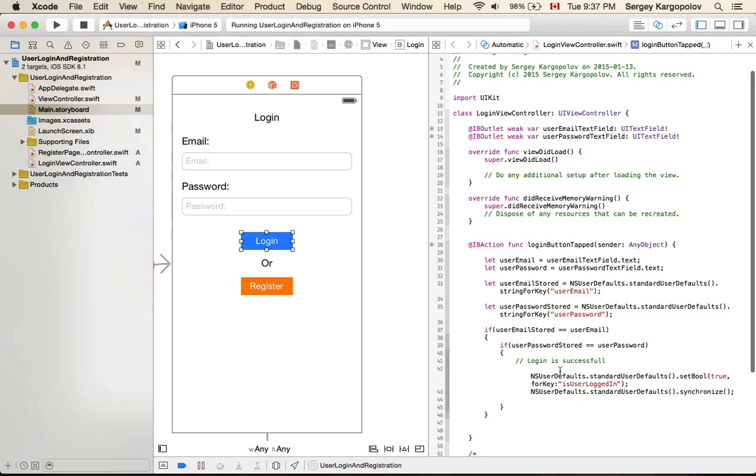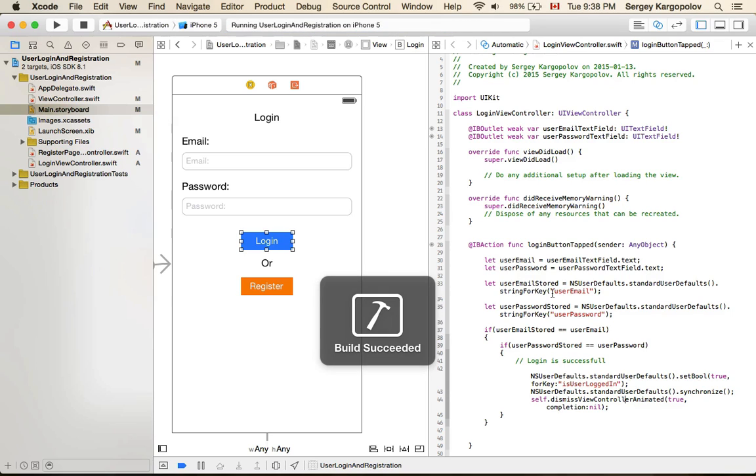Okay, very good. So if user login is successful, we need to store information that user is successfully logged in, and we don't need login view anymore. So we need to dismiss it. Self dismiss view controller, animated true, completion nil, right? The user is logged in, so we can hide login page. Dismiss view controller. Let's build it. Make sure there's no typo.